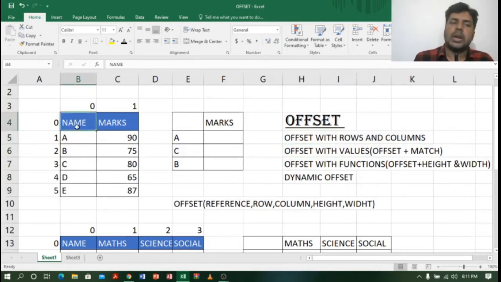Here you can see I have taken a student table, which contains name and marks. I have also given the row and column numbers. I will explain this later. I have to find Ace's marks. Generally when we use VLOOKUP, we search for the result on the basis of a lookup value. Suppose I want to search for Ace's marks in the table, I will take A as the lookup value. But OFFSET will not work on a lookup value, it will work with columns and rows. So let us see how this will work.